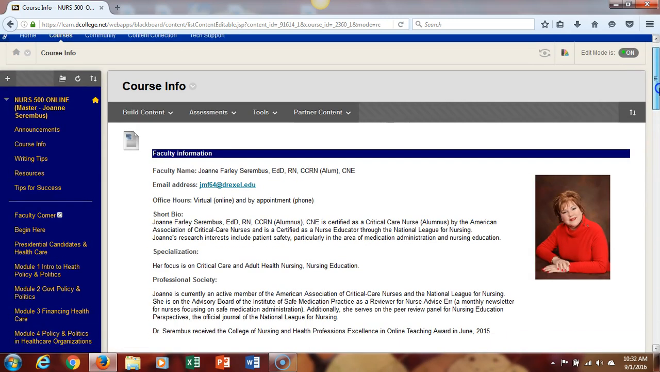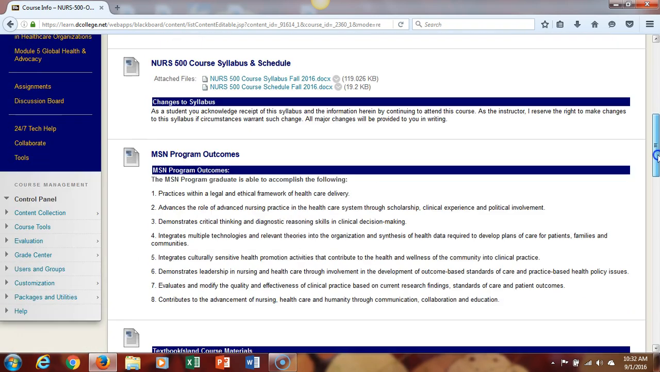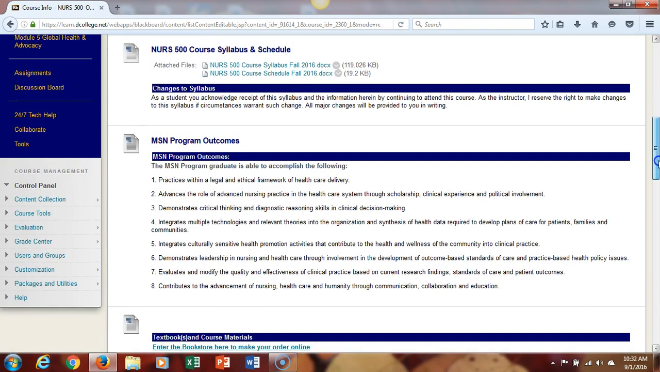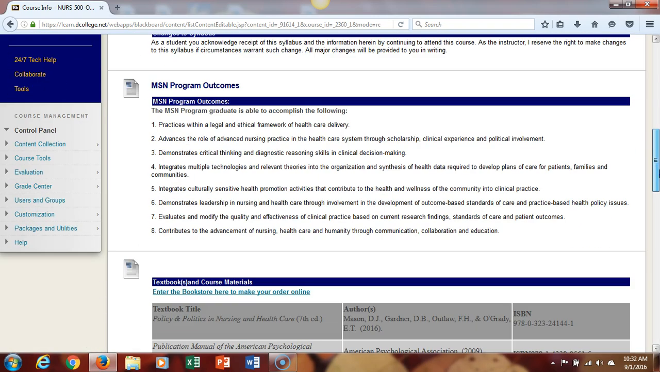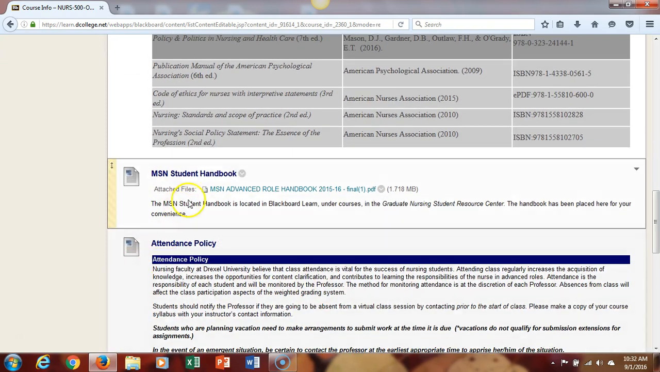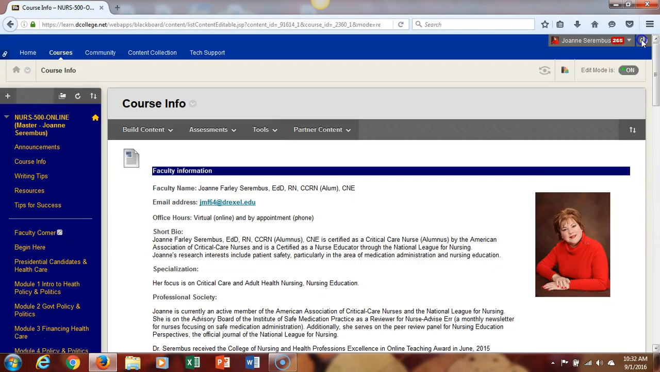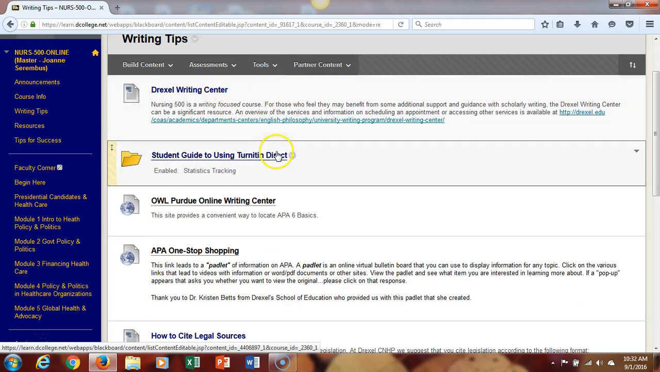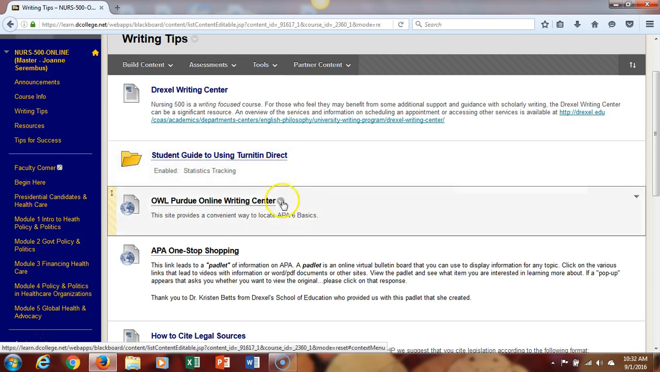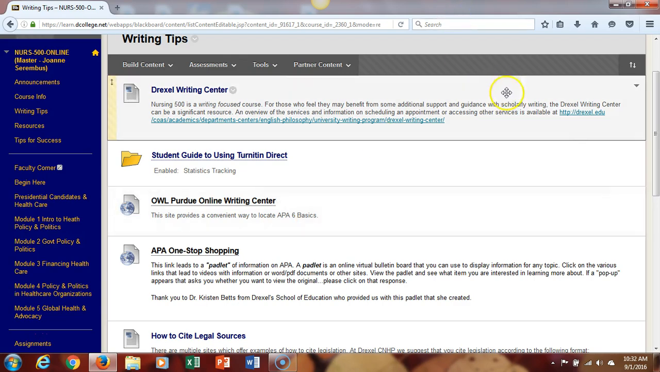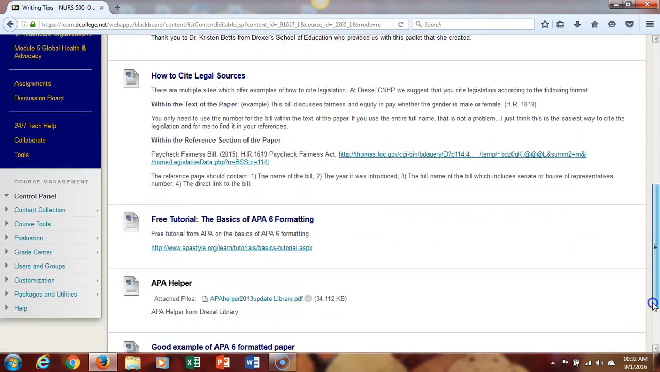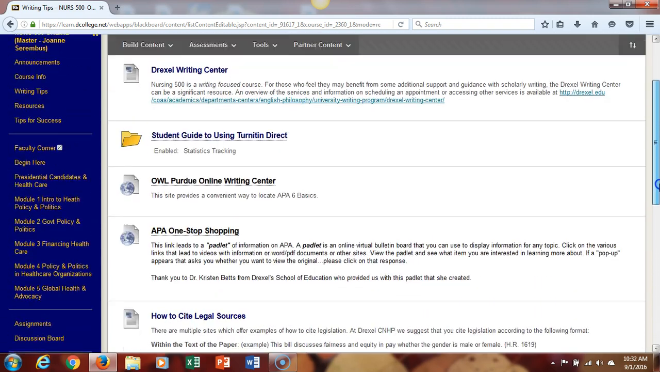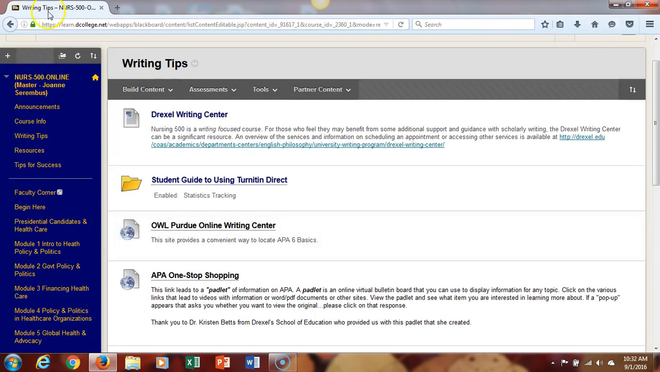The course information section of the course shell contains information about your faculty, your course syllabus and schedule, the MSN program objectives, and the program handbook. The writing tips contains information about the Drexel Writing Center, about Turnitin Direct, which we use for you to submit all of your papers, and information about APA formatting. Consider this your one-stop shopping area for that information.